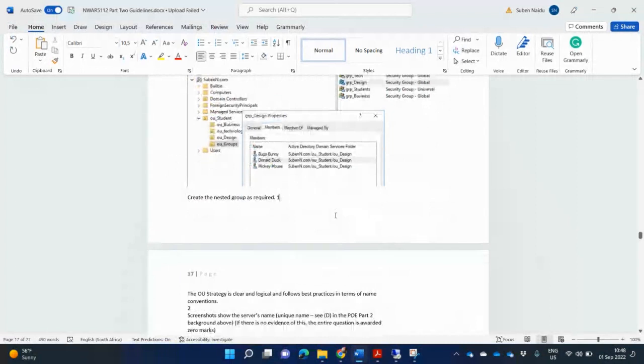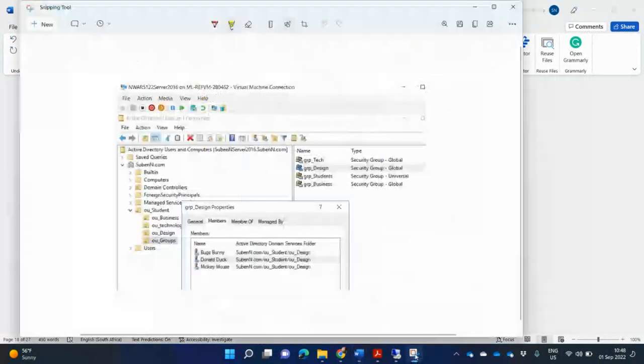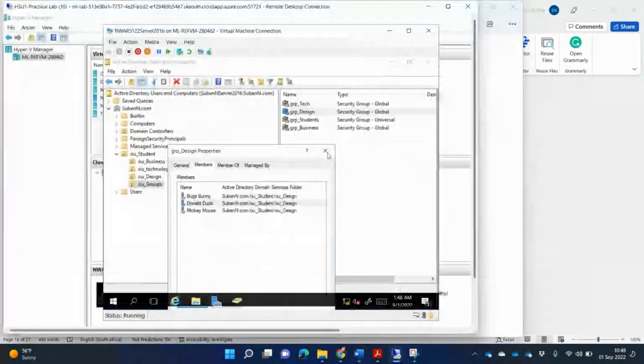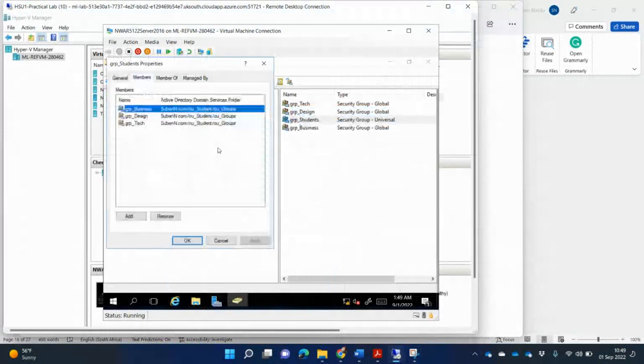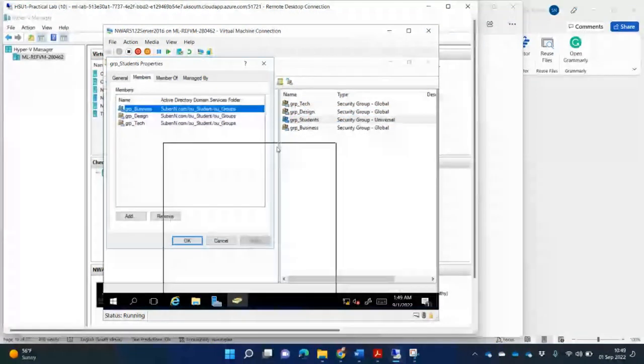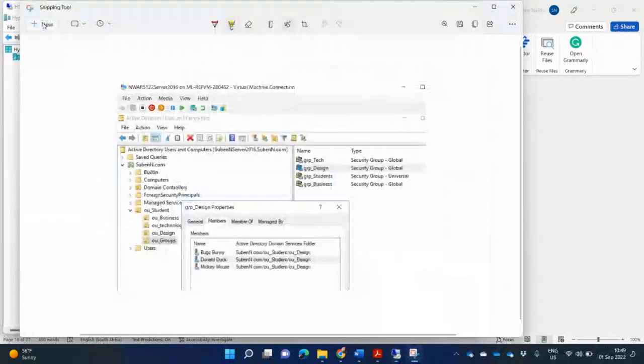Create nested groups as required. Nested group simply means one group inside another group. We took some of the groups and we put it into the students group. Okay, so we're going to go to the students group now. Let's go to the students group. So we're done with that one, students group, and click on members. Can you see? So when you put one group inside other groups, it's called a nested group. So this is the screenshot that we need to now take. So I go and take a snip here.